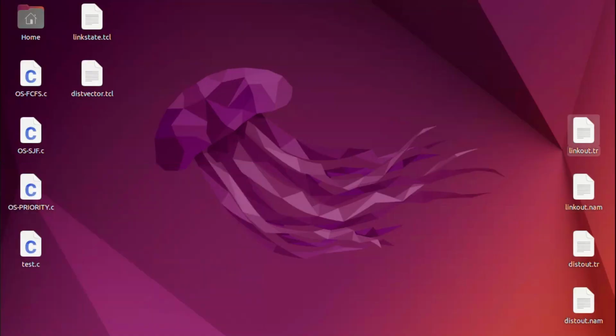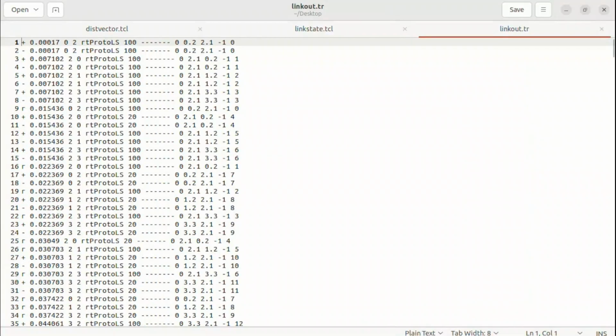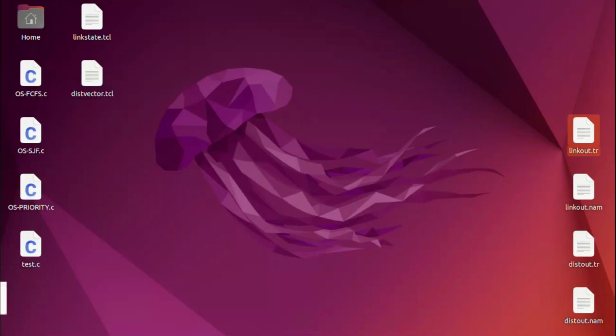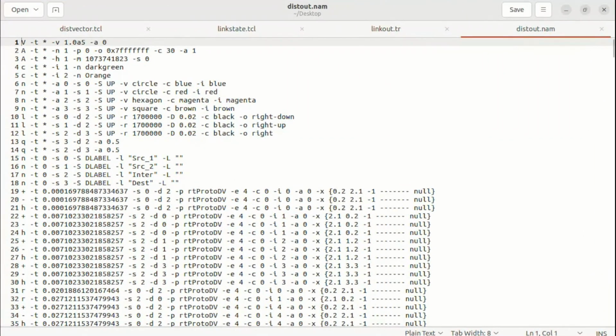Now as a part of the output of this, a trace file and a NAM file will be generated. You can see a sample of what data is present here. Just a glimpse of how it looks. Further details on what these files and the fields are, I've explained in the previous video on the basics of ns2. Kindly refer to it for that.